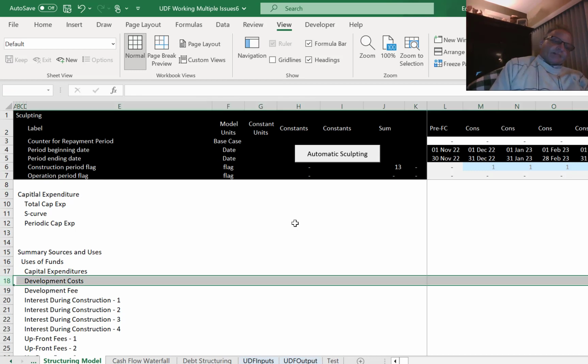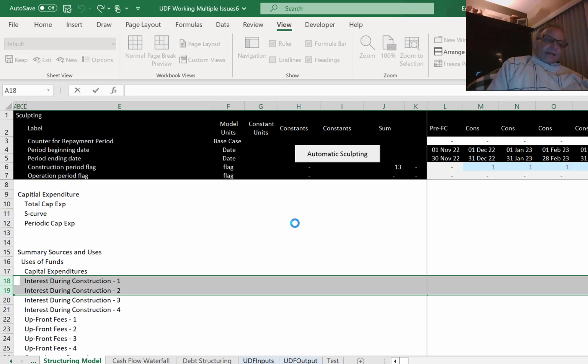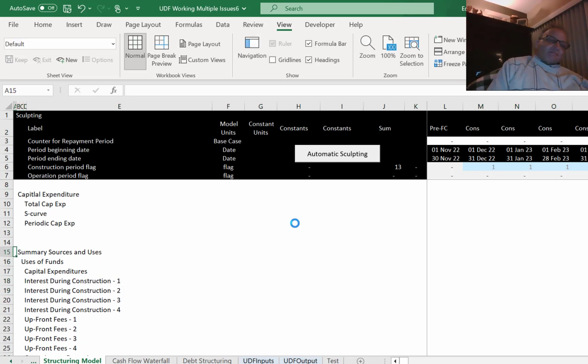Now, I put a development cost and a development fee. Screw that for now. Okay, and that's very important. I've talked about that too much, and I get too off track. I've got a whole chapter in a book about that. It's absolutely crucial, but I'm not doing it right now.